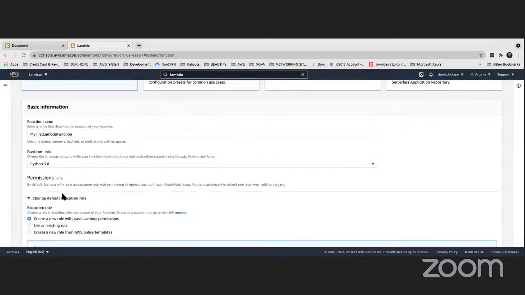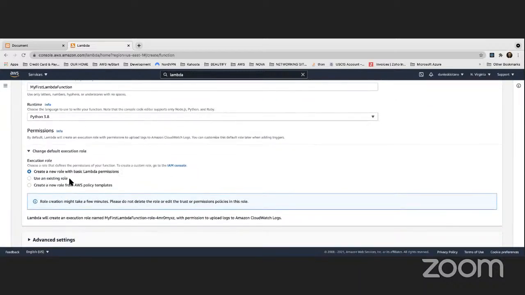Now the permissions, we're not going to use an existing role. We're going to let Lambda create one for us, right? So this is going to create a new role with basic Lambda permissions. So what is a role? A role is what allows services to interact with each other, right? So if Lambda wants to stop an EC2 instance, Lambda needs a role that allows Lambda to do that. Otherwise, it would not be able to do it. So that's one of the functions of roles. It lets services interact with each other, right?